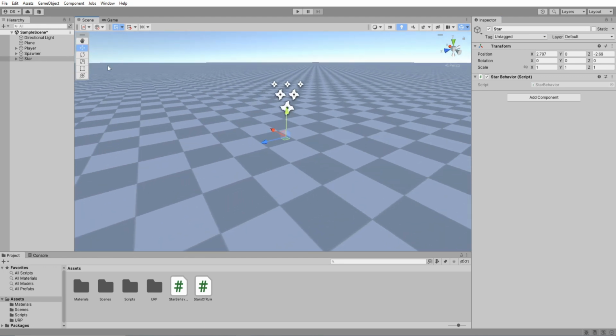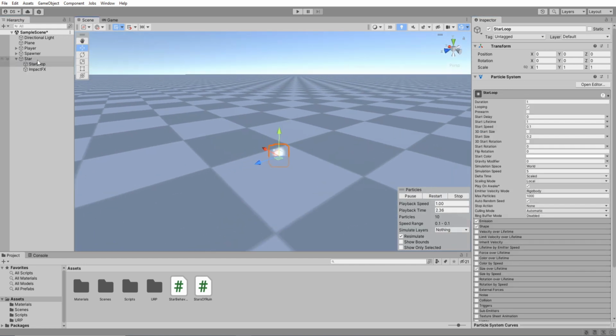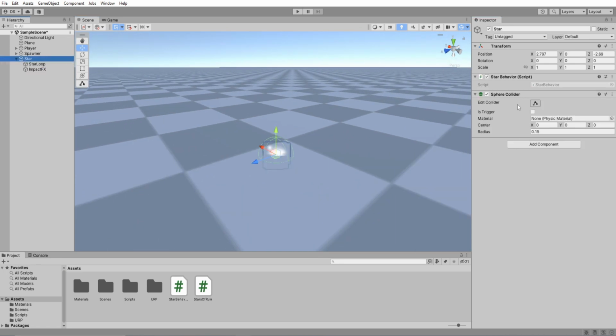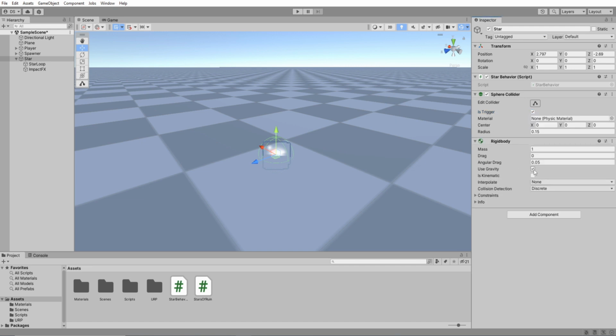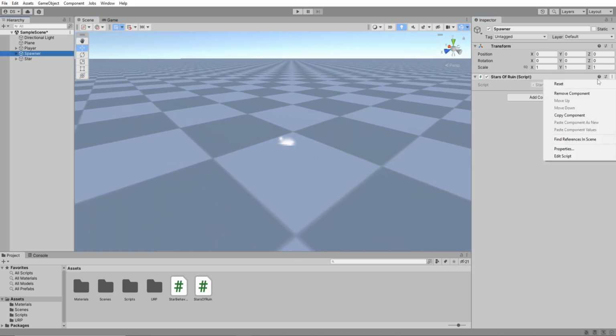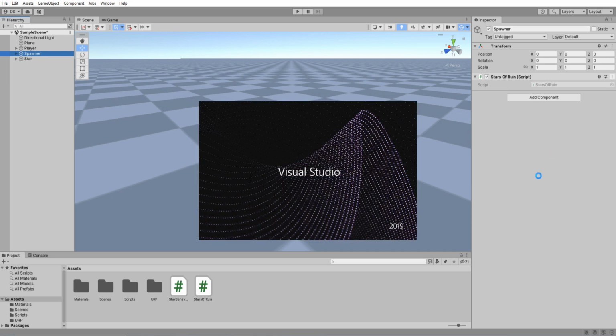We will also need a sphere collider, and for its radius, you can play around and set it to whatever you want. For this tutorial, I will try to match the size of the particle system we created. We'll be using the OnTrigger function inside the StarBehavior script, and for this to be called, you need to check isTrigger, as well as have a rigidbody with useGravity disabled and isKinematic enabled. Alright. Open the Stars of Ruin script and let's begin coding.